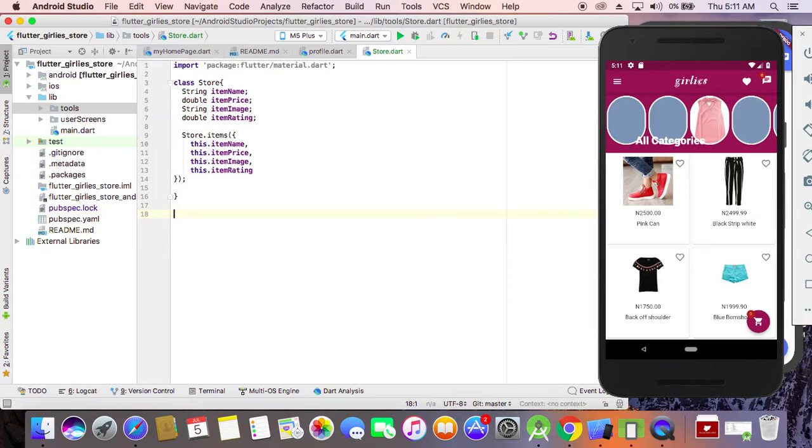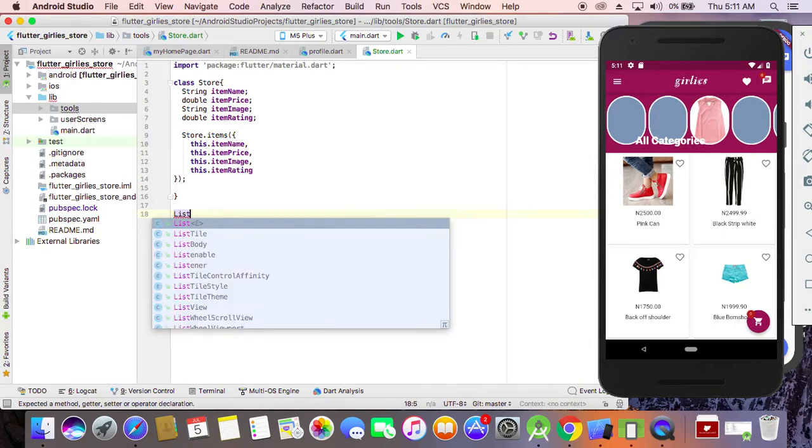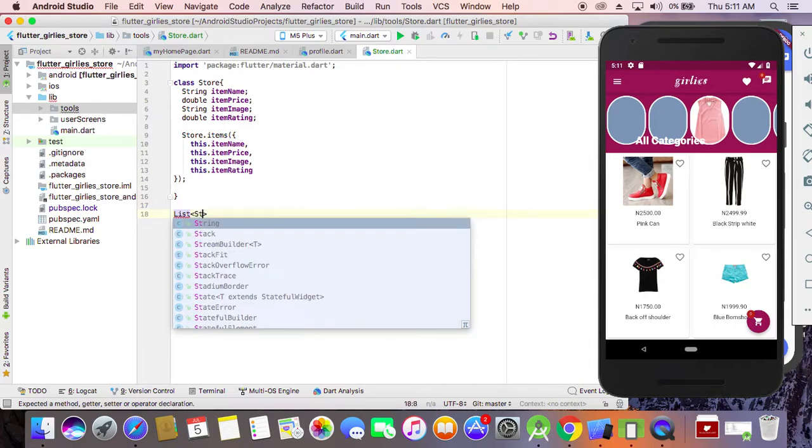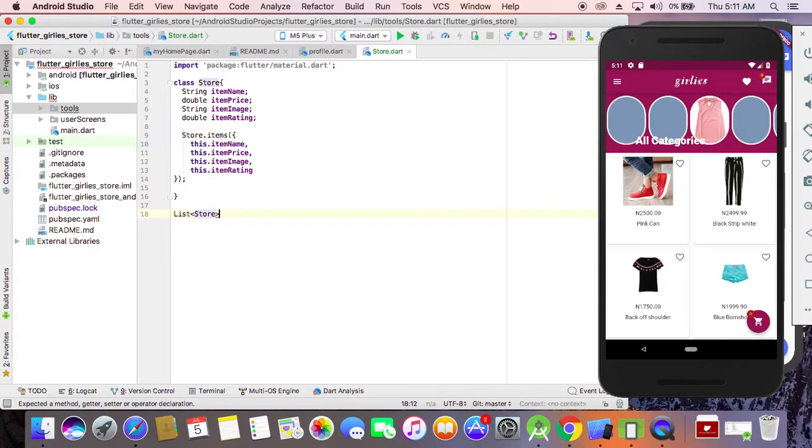Okay, now let's create a list. I'm creating a list from our store items. I'll call it store items also. Good. Now we've created this list. Now let's populate our list with items. Let's start from here, the first 10 items we have here.